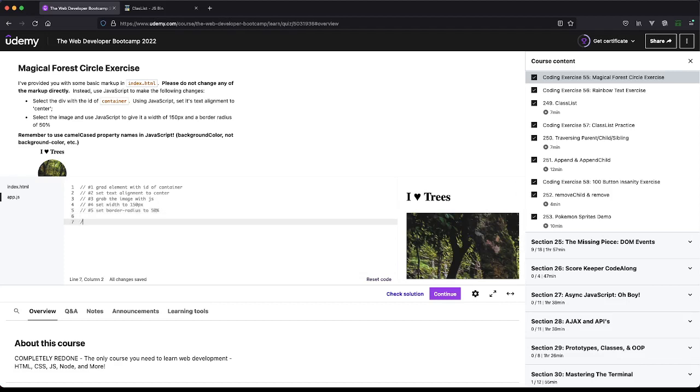All right. So first things first, we'll just grab the container, and we'll do document. And so it specifically says it has an ID, so we could do get element by ID and do container. I don't know, there's probably a performance difference, but I don't know if it's actually there. So if somebody does know, leave it in the comments. I would love to know if that's the case.